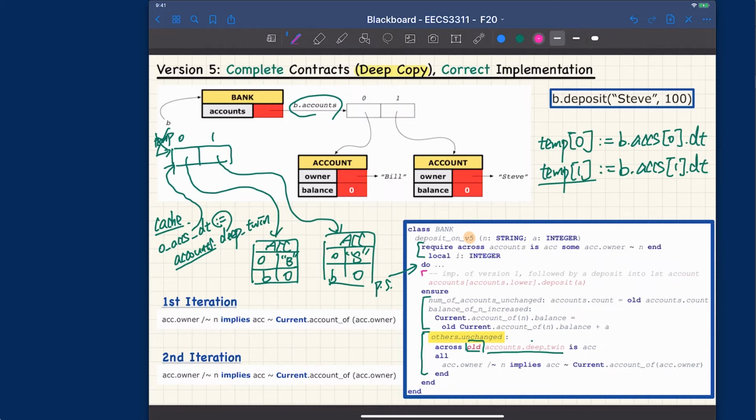When we execute this wrong implementation here, first of all, we're going to deposit 100 into Steve correctly. However, the second part, we're going to also deposit into Bill wrongly. Okay, so now hopefully you can see the advantage of using deep_twin in this case is that the pre-state that we cached is independent from the post-state. So now we can really compare and contrast them for differences. So now let's see when we actually reach this part here for comparison.